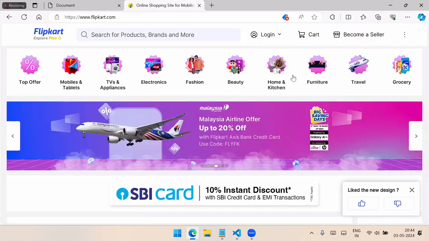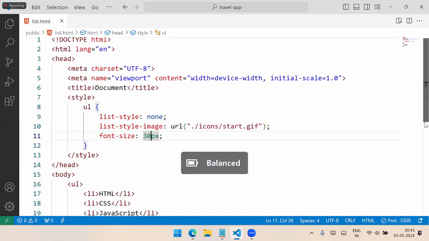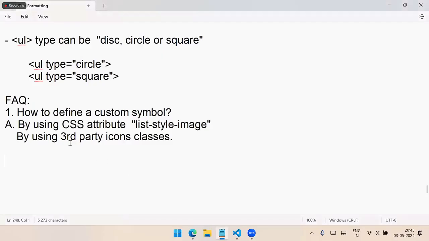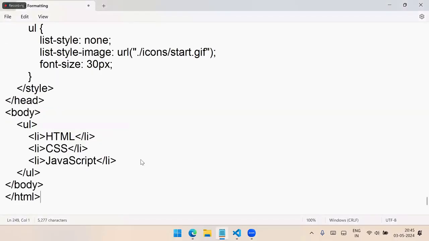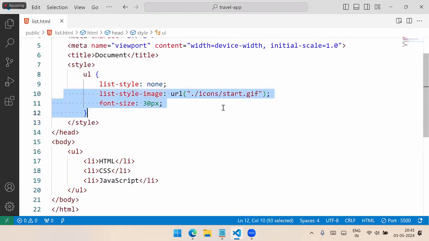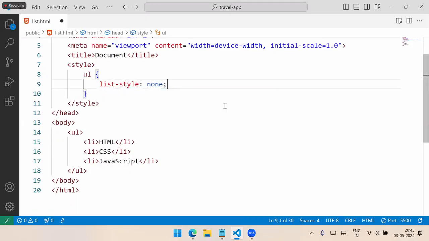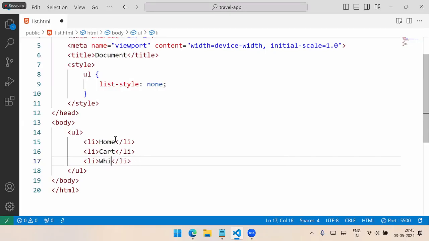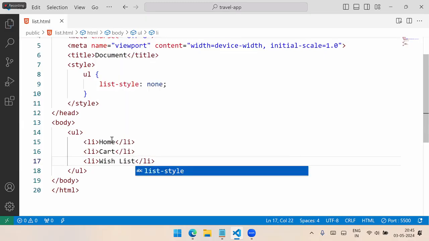Generally what we do, suppose I'm writing another one here. I will copy this. This is an example for CSS attributes. Okay, let's put Bootstrap icons. How to put Bootstrap icons? You don't need these, remove. List style is none. Here one is like home. Another one is cart. Another one is like wish list. Like this we are having.